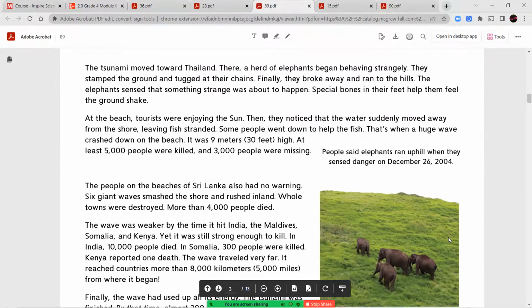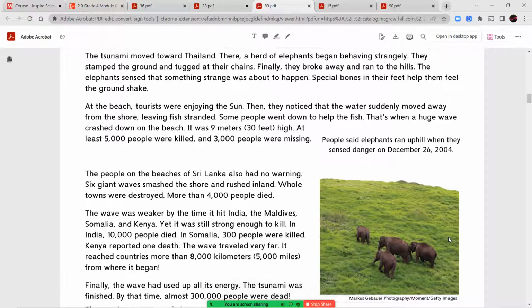The tsunami moved toward Thailand. There, a herd of elephants began behaving strangely. They stamped the ground and tugged their chains. Finally, they broke away and ran to the hills. The elephants sensed that something strange was about to happen. Special bones in their feet helped them feel the ground shake.